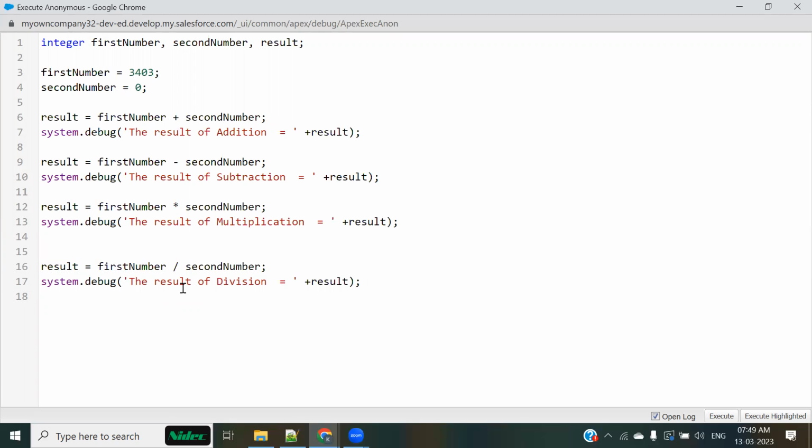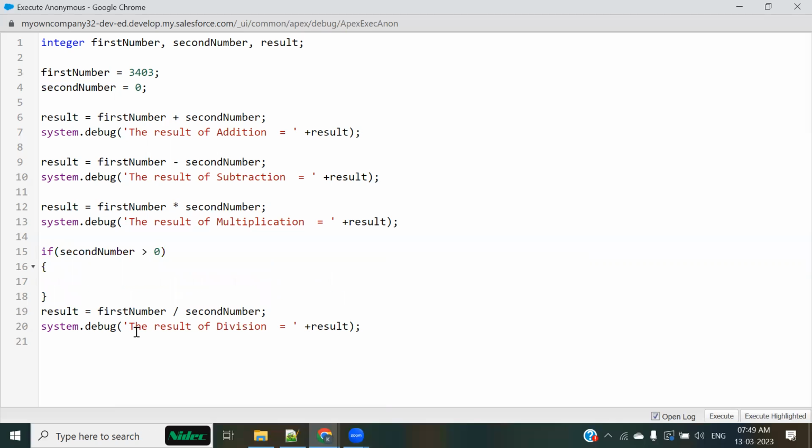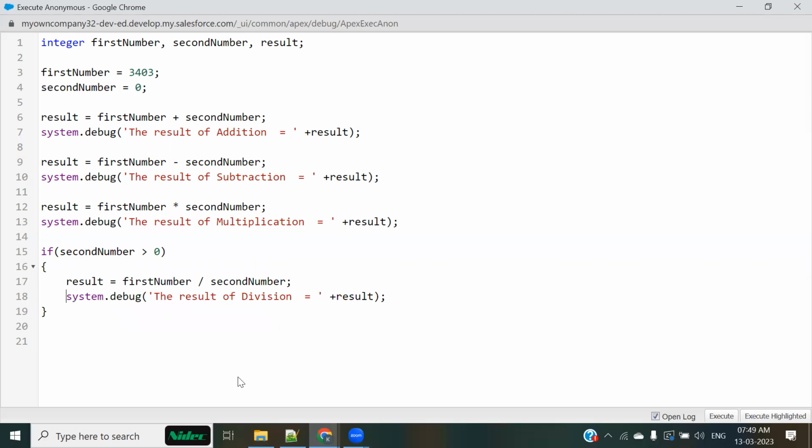What I'm going to do is, before performing this division operation, I'm going to simply check the value of the denominator. Let me show you that. So if the second number is greater than zero, then only I will perform this division operation. Otherwise not. I'm pasting the statement over here.